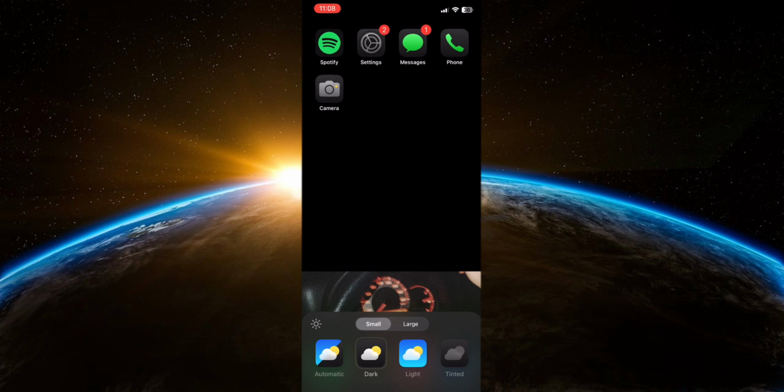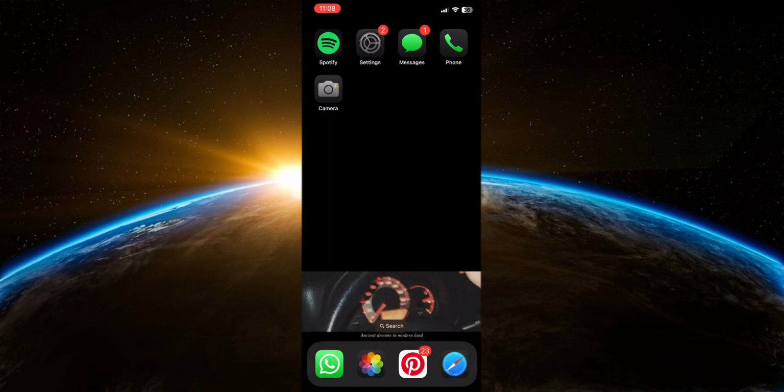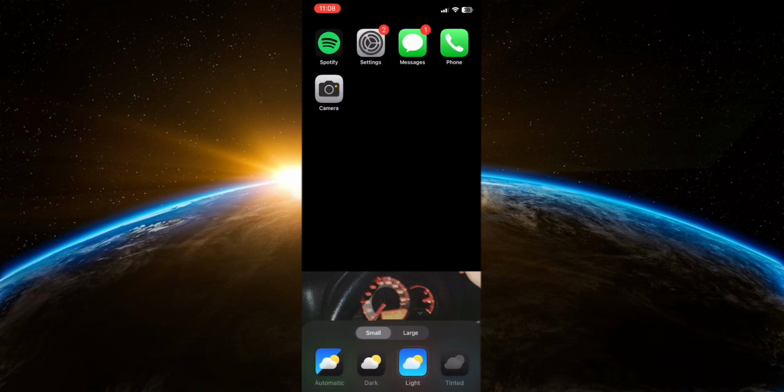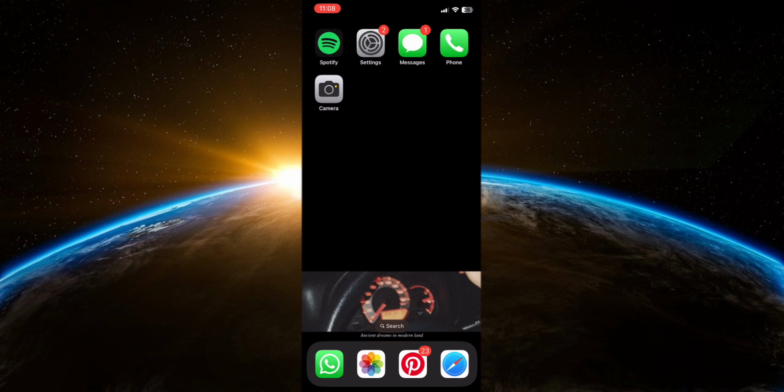With these steps, your app icons will have a dark color unless you manually change them back to light mode. This is a cool new feature introduced with iOS 18 that adds an extra level of customization to your device.